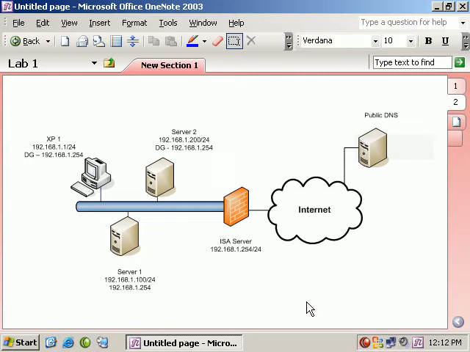In Lab 1 right now, though, we're going to be focusing on Server 1 right here at 192.168.1.100. We'll be doing some basic DNS setup and then testing from XP1.